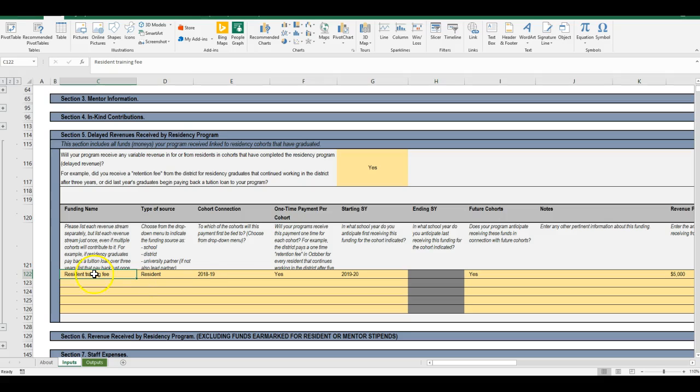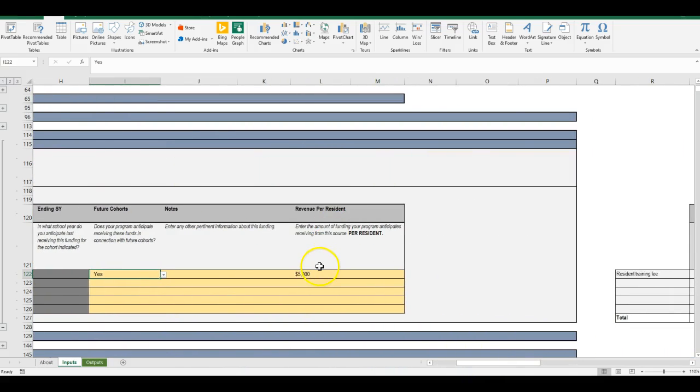So the first cohort of the program in 2018-19 will also be the first residents who are going to pay this training fee. But that won't happen until they graduate in 1920, which is why we have the starting school year here in column G. The residents will make this payment just one time. So we have yes checked off in column F. And future cohorts will make this payment as well, which we indicate in column I. Then, of course, perhaps the most important, how much will this fee be? We have $5,000 in column L.